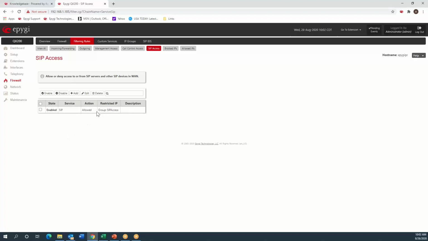All right, so in this case, the system's only going to be processing traffic from those IPs in SIP access. But all that messaging is still going to be received by the QX WAN IP address and still has to be processed. It's always best, especially on a large system, to front the system with a good firewall.